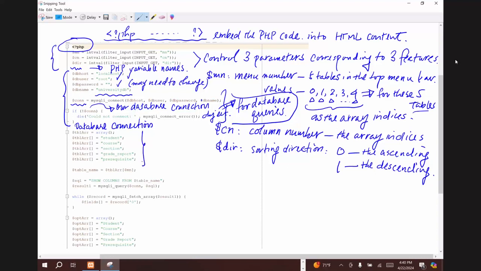Okay, so we define an array. First, we need to define an array to store the table names. Create array for table names, so table array. Each element corresponds to a table name. Here I type the exact table name because when we do the table queries, we need to use the table names. That's the purpose.